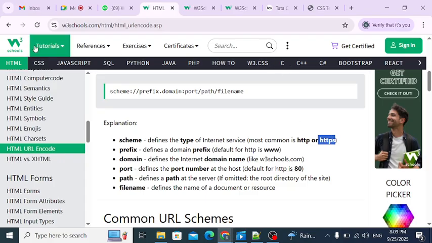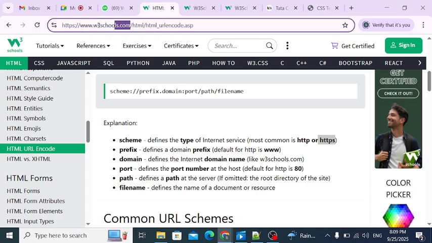Suppose here, in w3schools.com, this is a commercial domain. Here we have https, so the internet service is secure. This is www, which is the domain, and this type of domain is commercial, and this is the path. The page I opened here is HTML URL encode.asp. ASP is a programming language you can use as a backend.